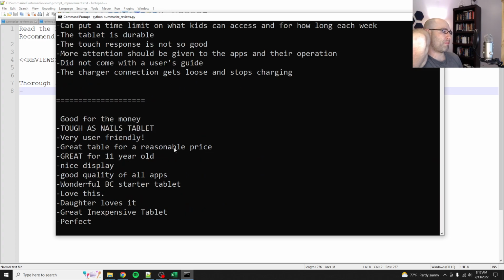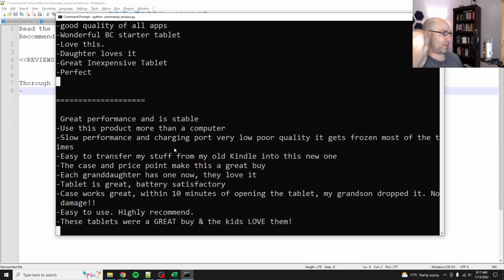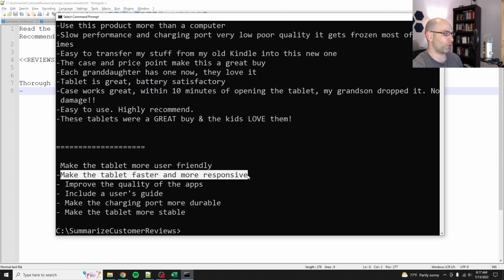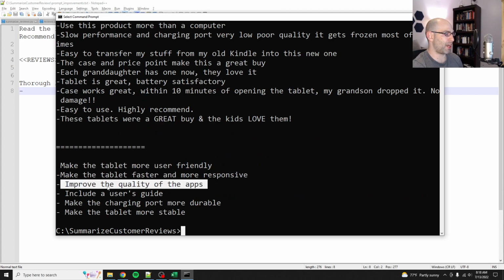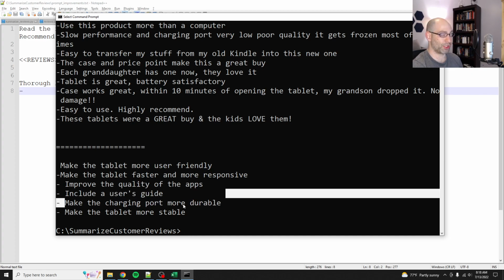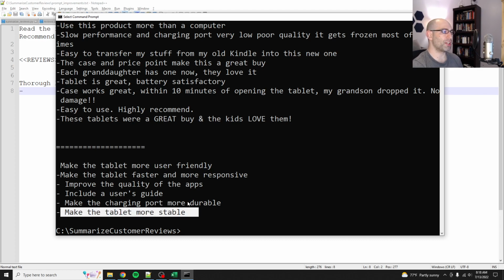I think I might need to do a little bit more prompt engineering. Okay. Make the tablet more user friendly. Make the tablet faster and more responsive. Improve the quality of the apps. Include a user's guide. Interesting. Make charging port more durable. See, that's one that we keep seeing. Make the tablet more stable. Okay, so we're starting to see some patterns emerge.